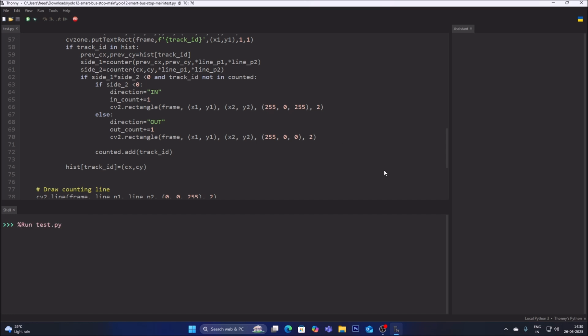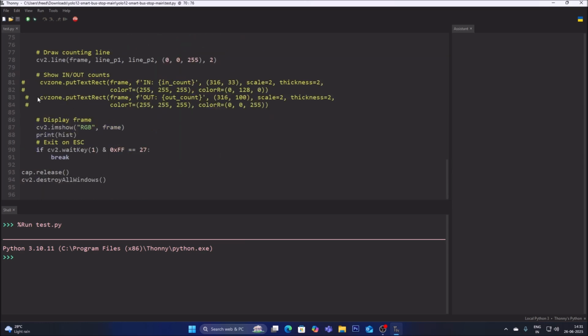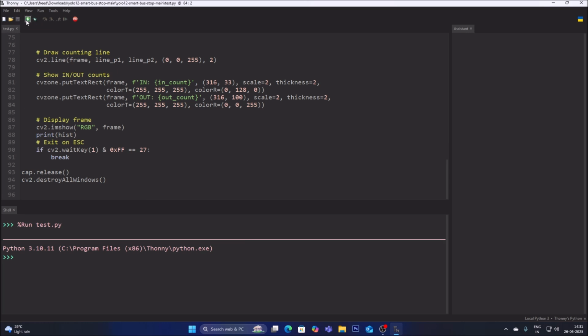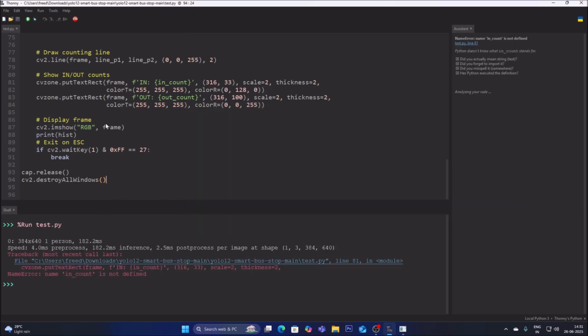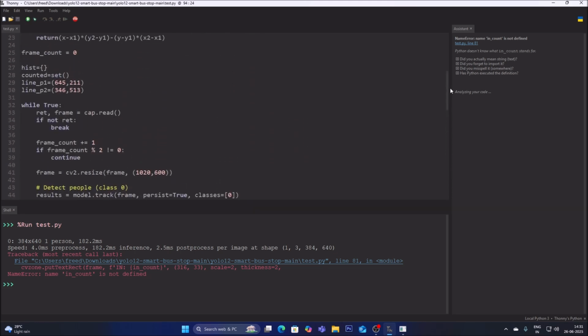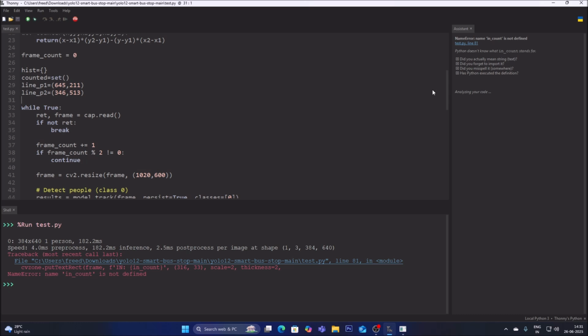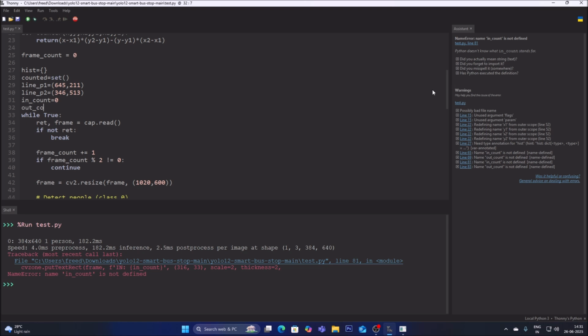Now let's just run the code. Also friends, one more thing, because we want to put the counter on the frame, I have mentioned the cvzone.putTextRect method for putting the counter on the frame. So uncomment these two lines also. Now we will have the counter on the frame, which is in count. In count is not defined. Okay friends, because we want to mention our counter here also. We increase in count and out count, but we did not define them over here. So in count is equal to 0 and out count is also 0. Now it will work perfectly.